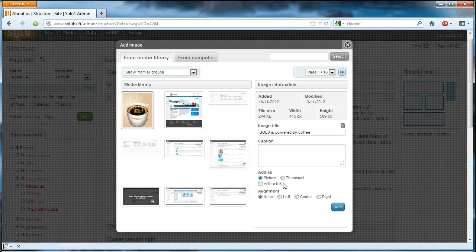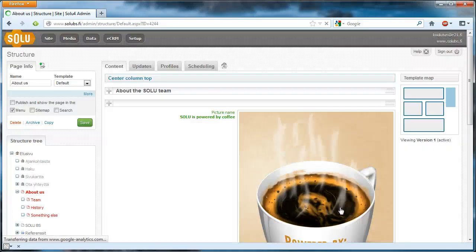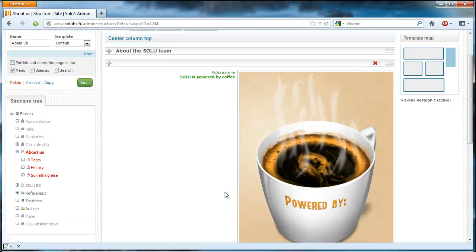And as I select this, SOLU asks me if I want to add a link to the image. I don't. I just want it to be a normal image. I'm going to add an image with a link later on in this tutorial. I'll just align it to the right, like I wanted, and then press add. Whoa, the image is indeed pretty big.